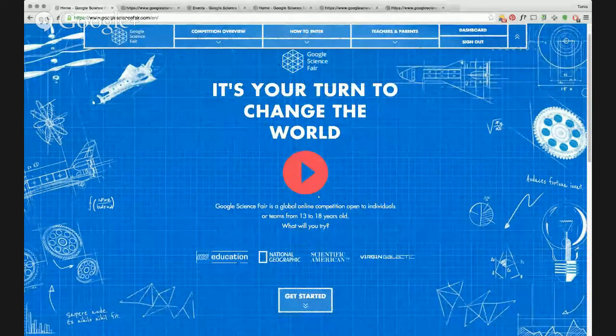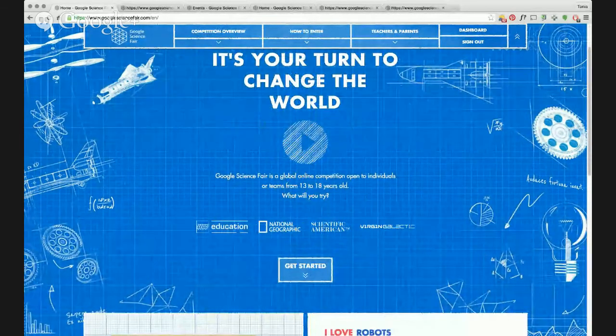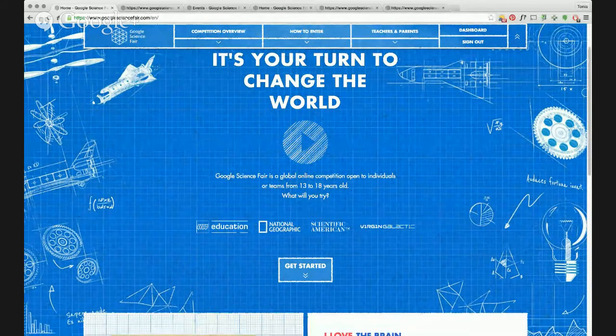As you can see, there are a number of national sponsors. Lego, National Geographic, Scientific American, and Virgin Galactic are sponsoring this competition. And I do want to point out something fairly important that's on the screen, because it's a question that has actually come up outside of any preparation or planning.